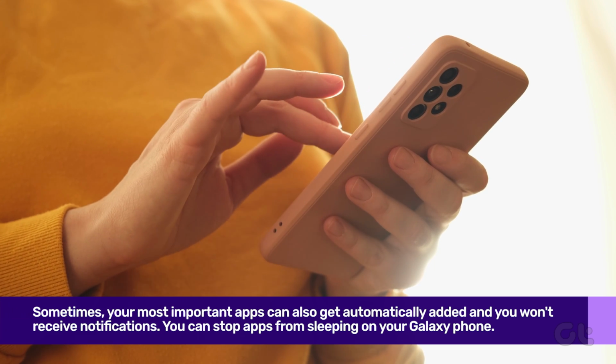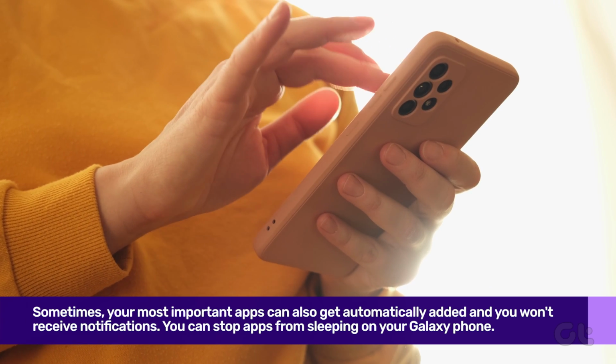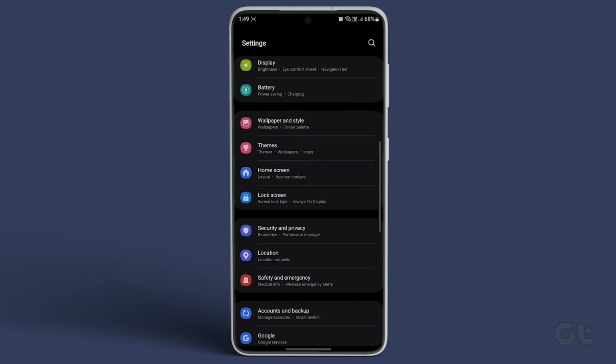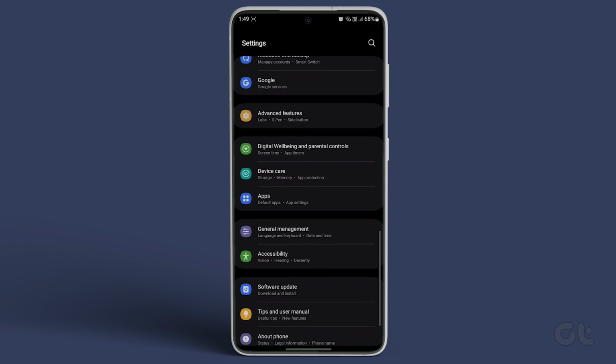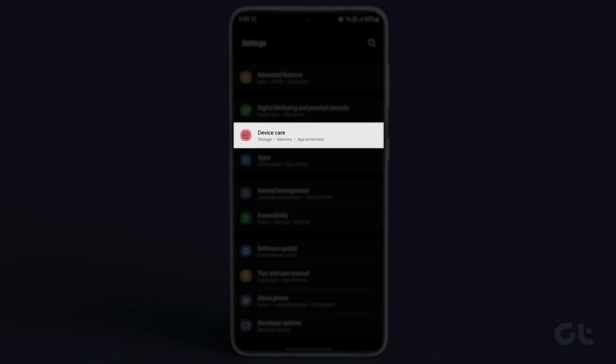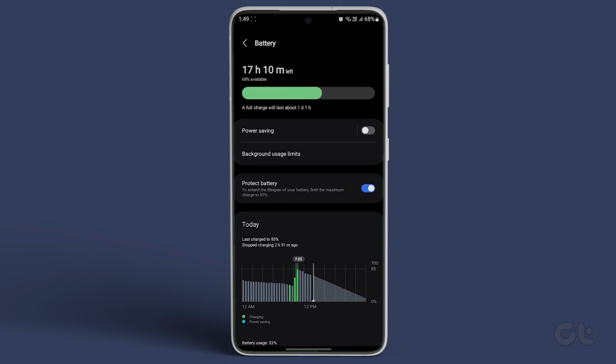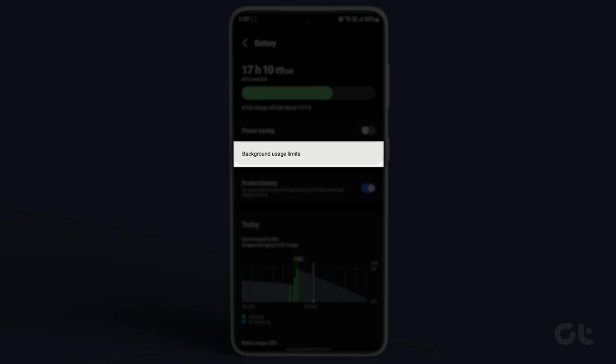You can stop apps from sleeping on your Galaxy phone if you don't want that. Here's how to do it. Open the Settings app on your Galaxy phone and navigate to Battery and Device Care. Tap on Battery and select Background Usage Limits from the following screen.